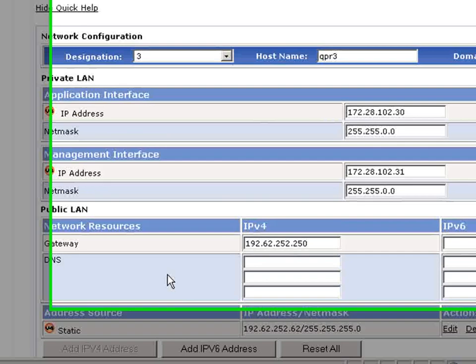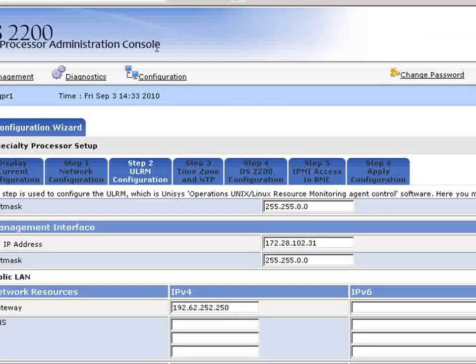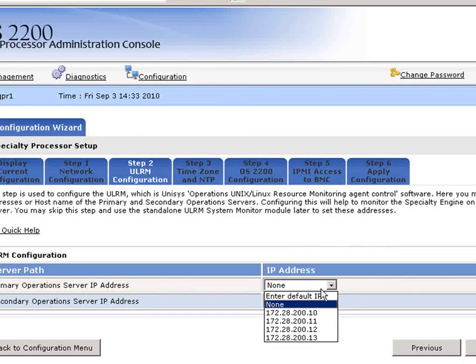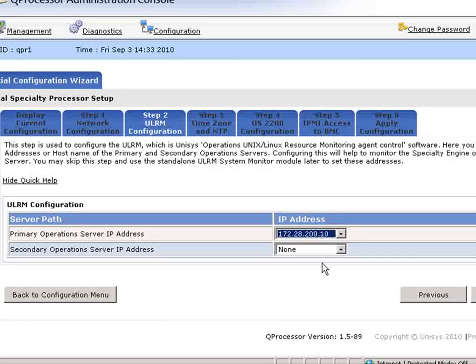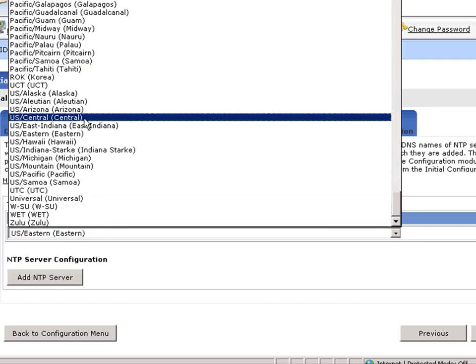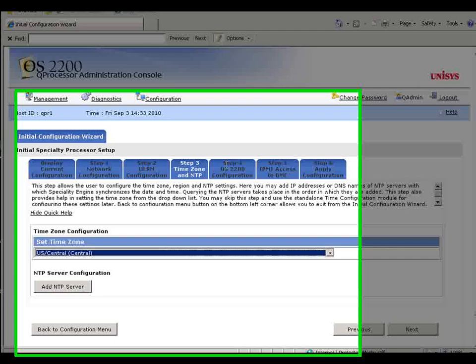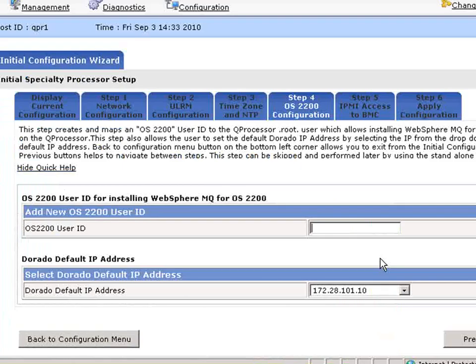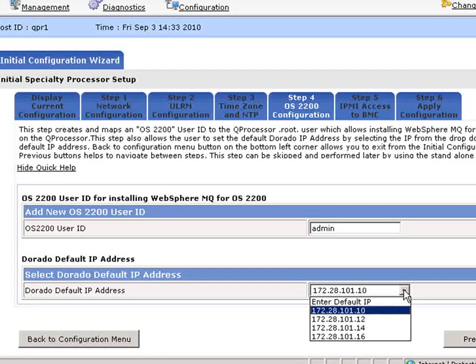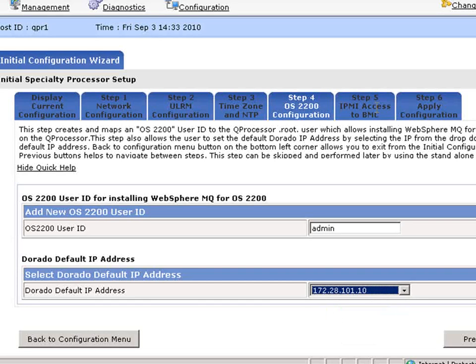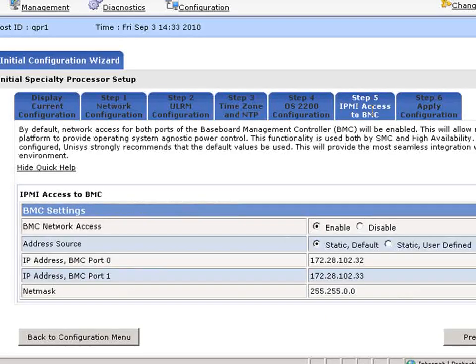Next, we configure the ULRM configuration. This allows alerts to be sent to Operation Server Sentinel. The time zone may be set next, and an optional NTP server can be set. In the OS 2200 configuration tab, you key in the name of the OS 2200 user who will be installing WebSphere MQ for 2200. IPMI is used for automatic power up and power down.